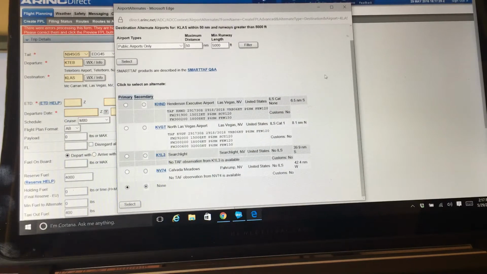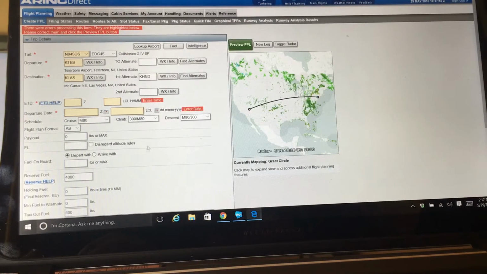In this case, we're going to leave it alone, and we look at some options. We've got Henderson, but there's no ILS. Henderson weather is looking pretty good, so we can obviously choose Henderson today. But if we had weather concerns and we couldn't get into Las Vegas for whatever reason, I might choose North Las Vegas, where it's got an ILS Category 1, and of course it gives you the weather. So today we're going to hit Henderson. It's our primary airport. We'll come down and we'll hit Select. It's going to auto-populate our alternate.